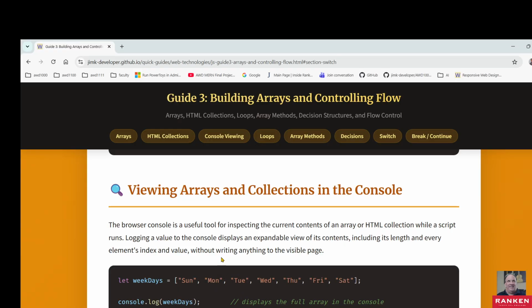Viewing arrays and collections in the console. The browser console is a useful tool for inspecting the current context of an array or HTML collection while a script runs. Logging a value to the console displays an expandable view of its contents, including its length and every element's index and value without writing anything to the visible page.